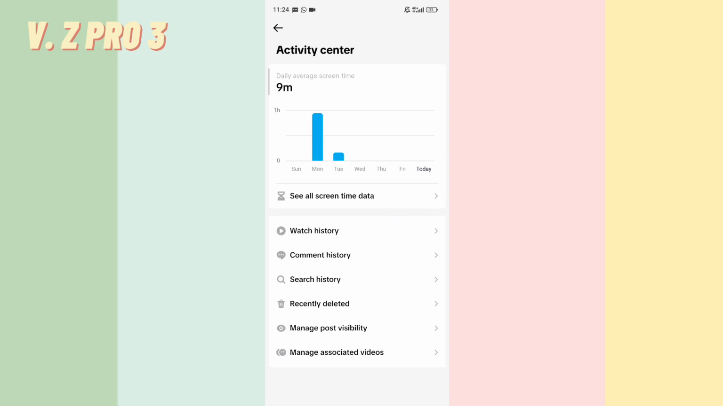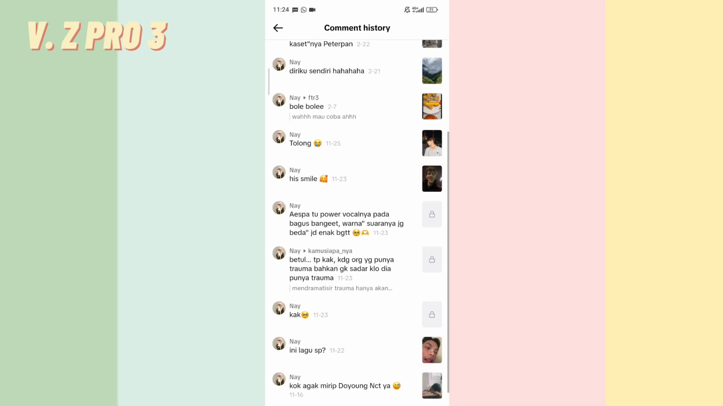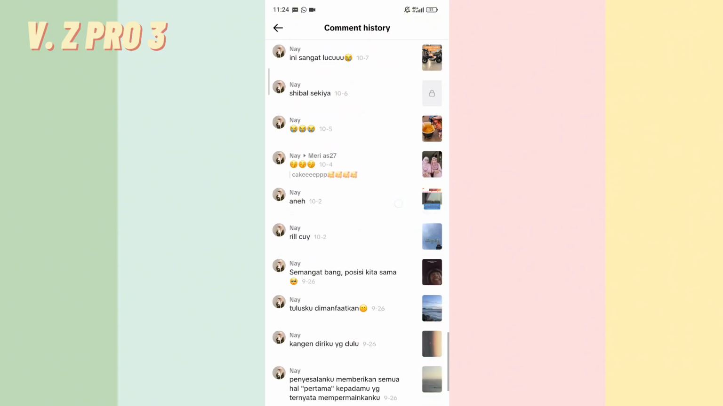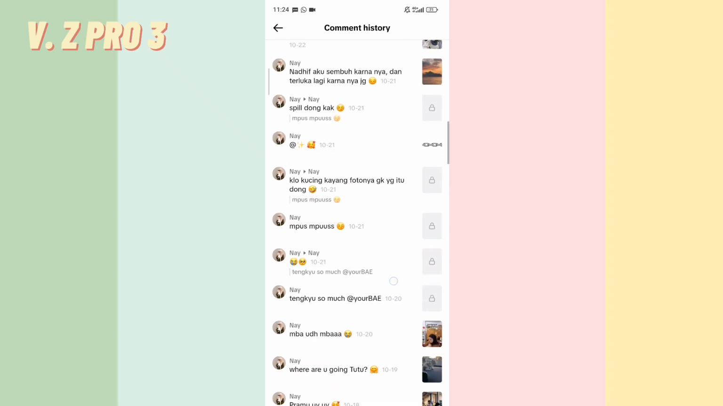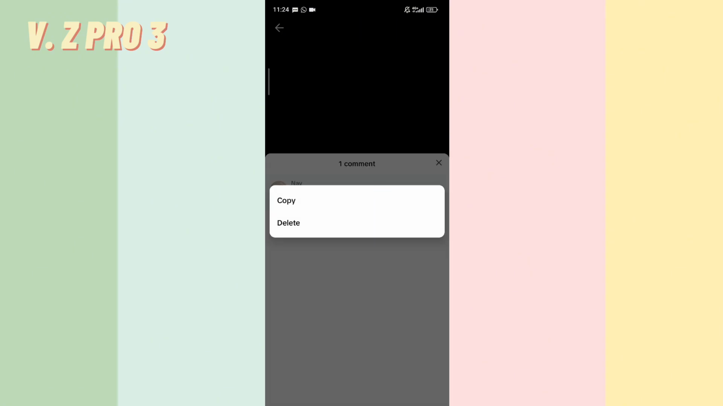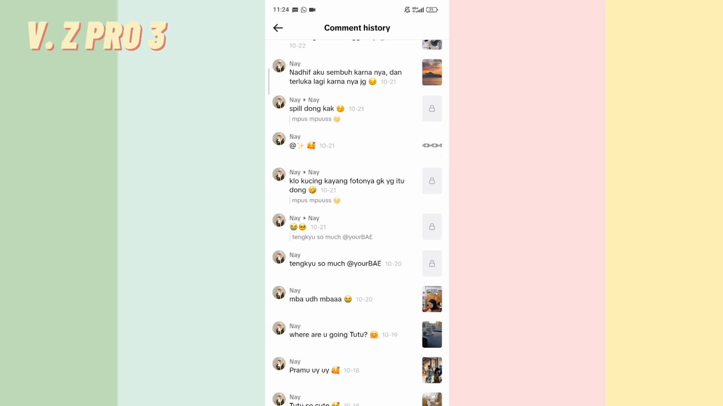And now you're in activity center. You can see your screen time and all the history like your watch history, comment history, search history. If you want to delete your comment history, you can tap on comment history. You can see all the comments that you've made on TikTok. If you want to delete it, you can just tap choose on the comment that you want to delete. You can tap and hold on the comment and tap on delete. So now the comment has been deleted from that video.